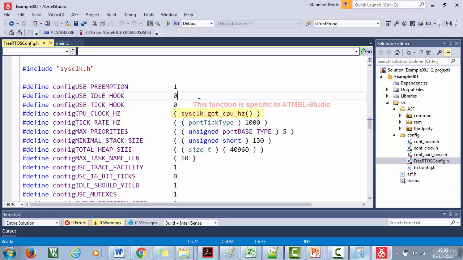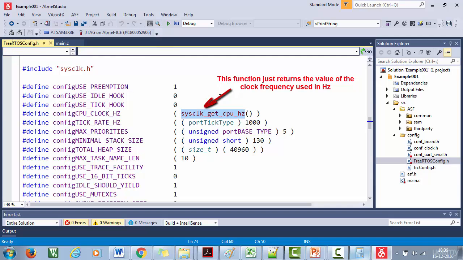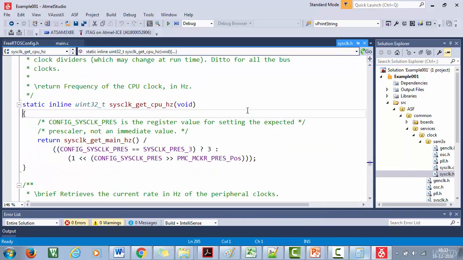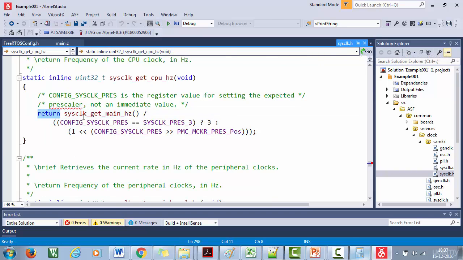Whenever you create a project using Atmel Studio for Atmel microcontrollers, every microcontroller will have this function, and this function will return the value of the clock frequency used. That means the clock frequency for which the driver has configured your microcontroller. Let's go inside this function, which is implemented in sysclk.h. Here you can see it is returning sysclk_get_main_hz, so the value returned by that function will be returned over here.